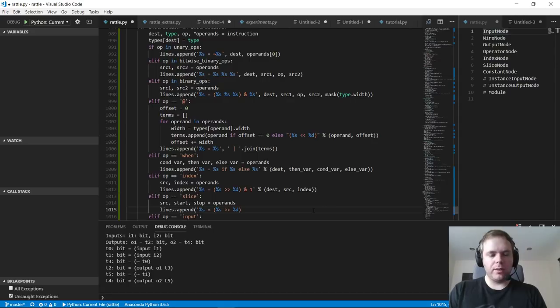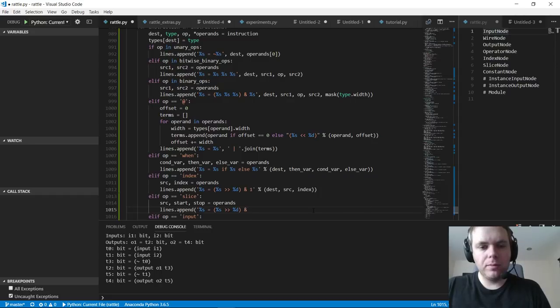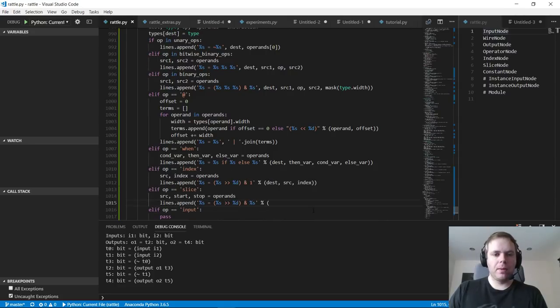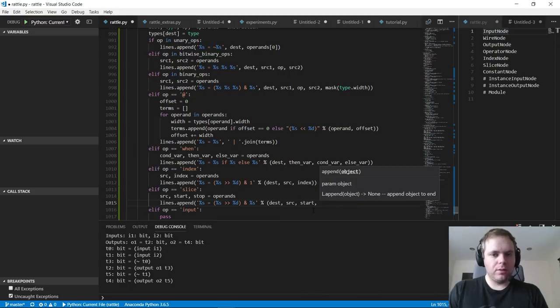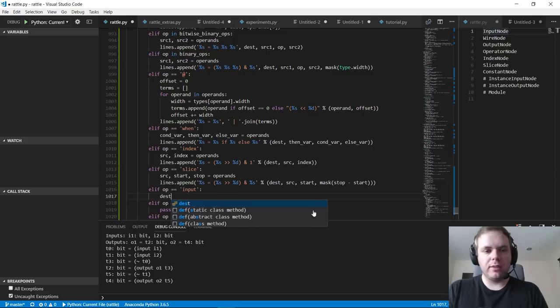You have to shift over by... let's see, you have to shift over by... let's see, so dest, source, start, and then mask, stop minus start. For source input, let's see, what do you get? You get the destination and you get the input name.